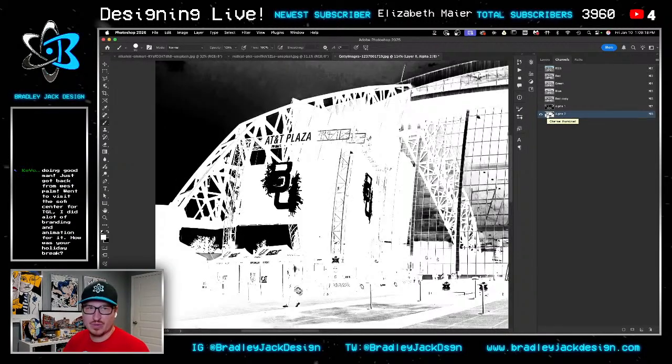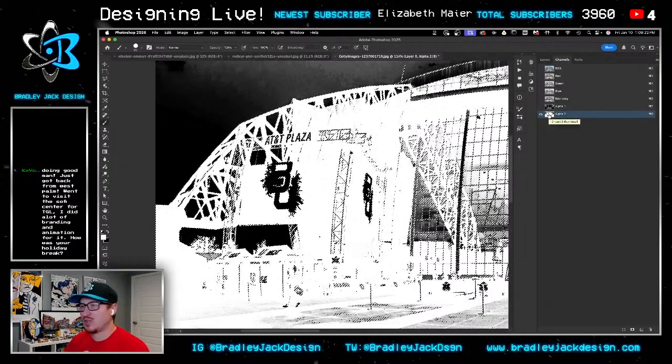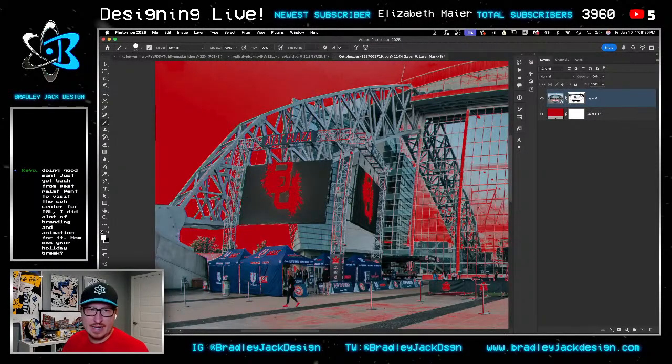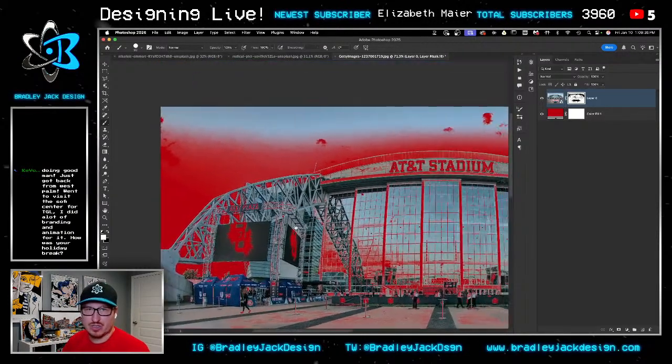You can hit invert, which is going to invert the layer. I'm going to select this. And the reason I inverted it now is because this is going to be my selection. So if I go up here and I mask out this top layer, now it has all of the scaffolding masked out, which looks pretty solid.